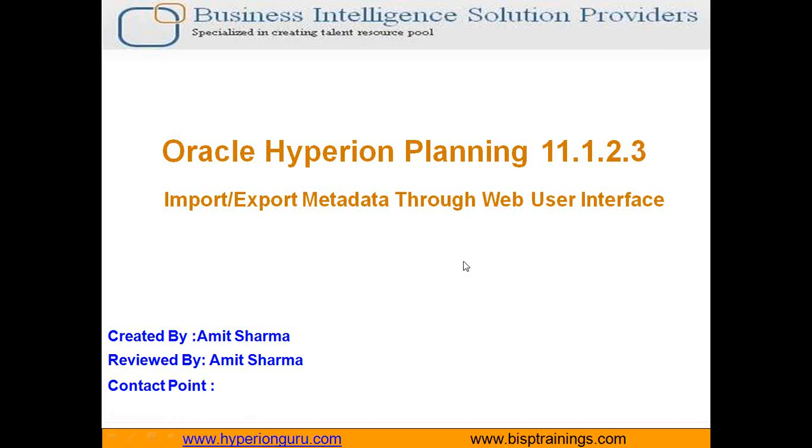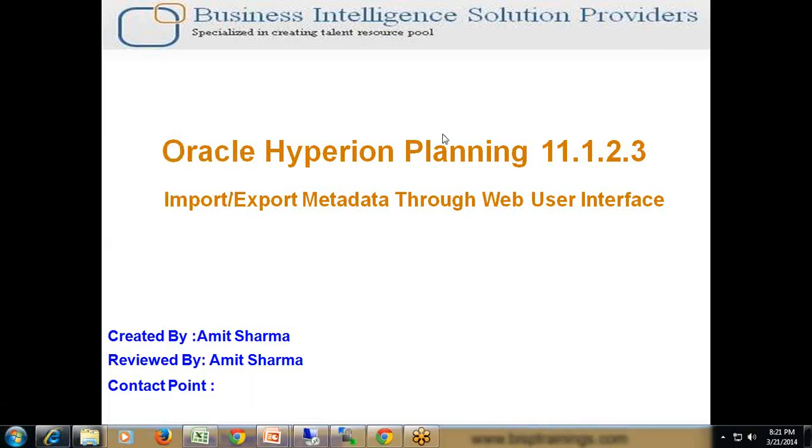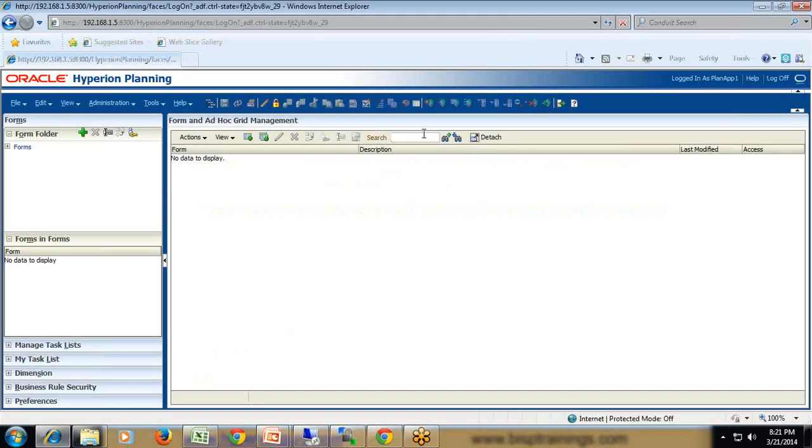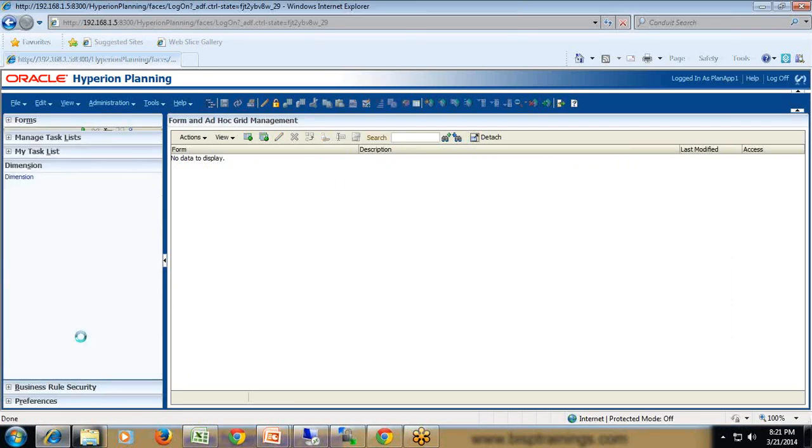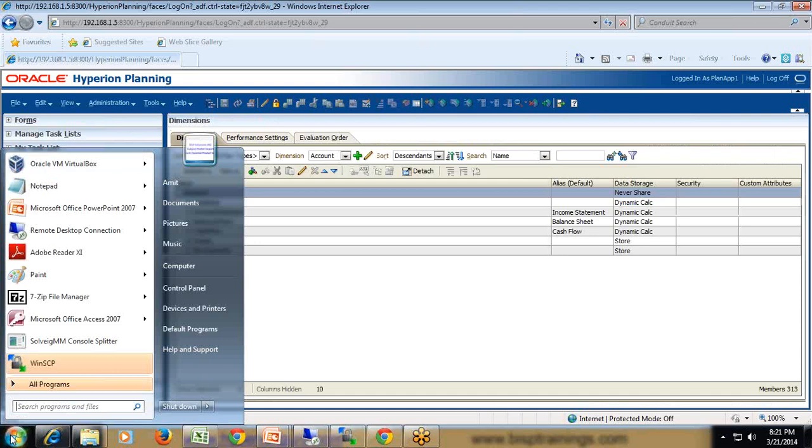So in today's session I'm going to show you how to import metadata. I've got two applications over here. You simply log into your application, application number one. Now if you see application number one, you go to your dimension section, the one which I'm going to export. We'll do it in two steps.